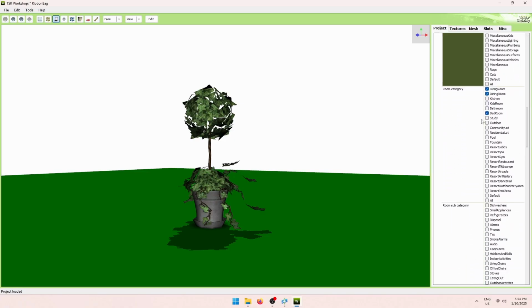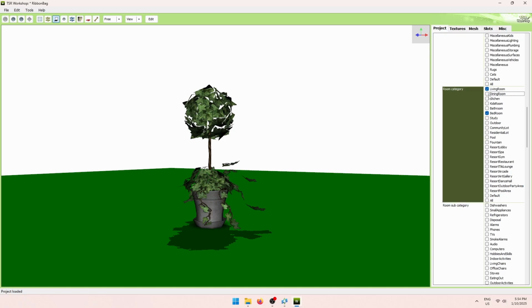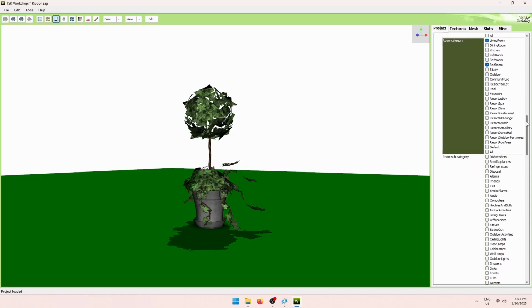It will have room categories, so you can select and deselect as you like. So it's probably not really a dining room object. Maybe it could go in a living room, but yeah, bedroom probably fine. I'll leave it there.